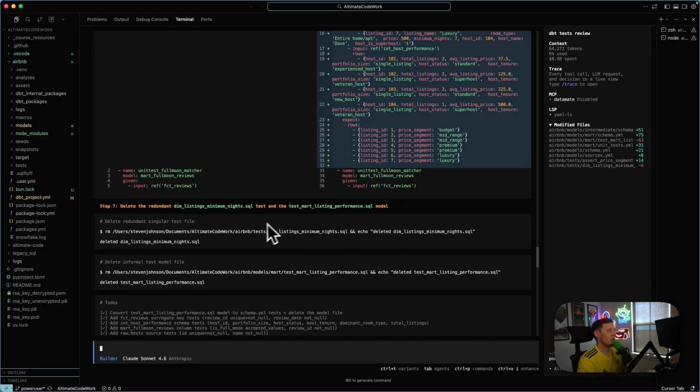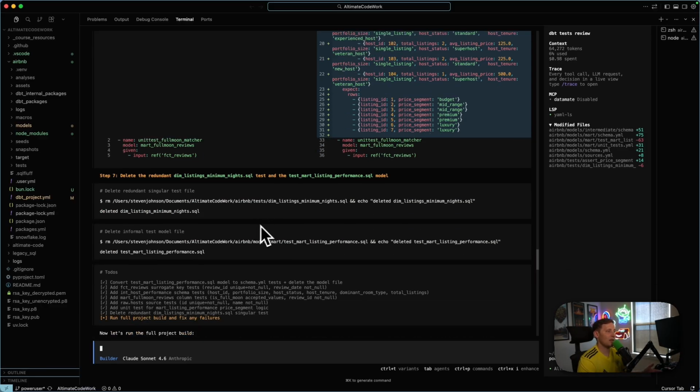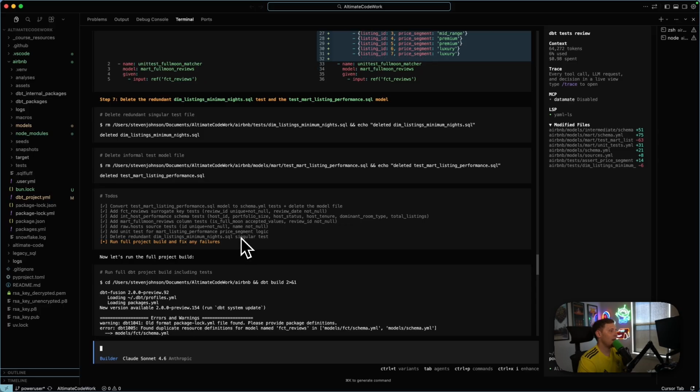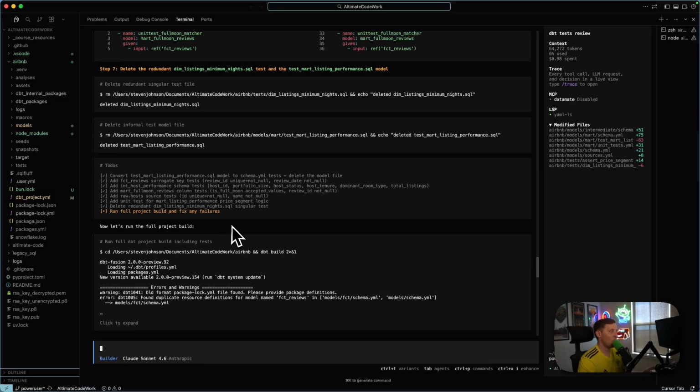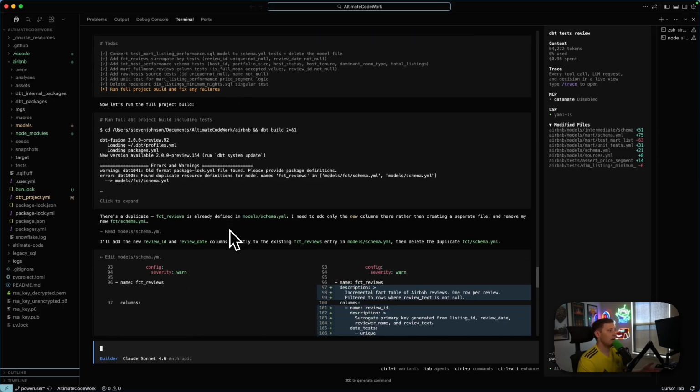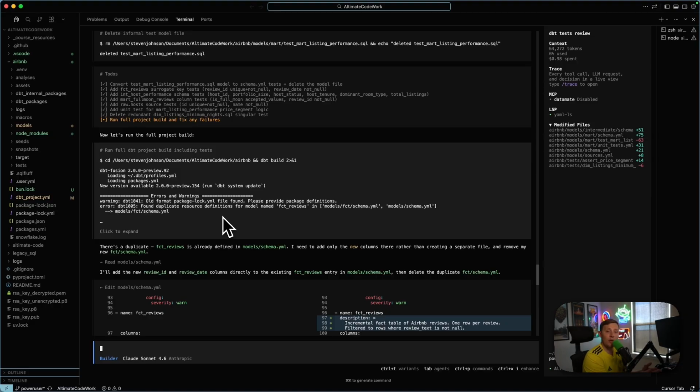Step 7 says delete the redundant test and the test smart listing performance model, and then now it's running the full project build. Which, again, is another really cool thing about Altimate Code that's different than other LLMs you can use in your data engineering: not only does it do the work, but it's actually going to run it and make sure that it works and test it out as well. Because if an LLM writes you tests, but they don't work, then did it really do anything, right? It's the whole tree in the forest falling situation, right? So it is testing it for us as well.